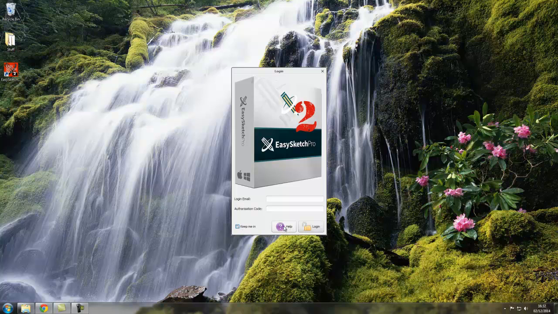This Help button here will take you online to the support desk if you need it, and obviously Login is what it says. I'm just going to put my details in and I'll be back in a second. Okay, I've entered my login details, clicked on the Login button, and hey presto, we're inside Easy Sketch Pro.